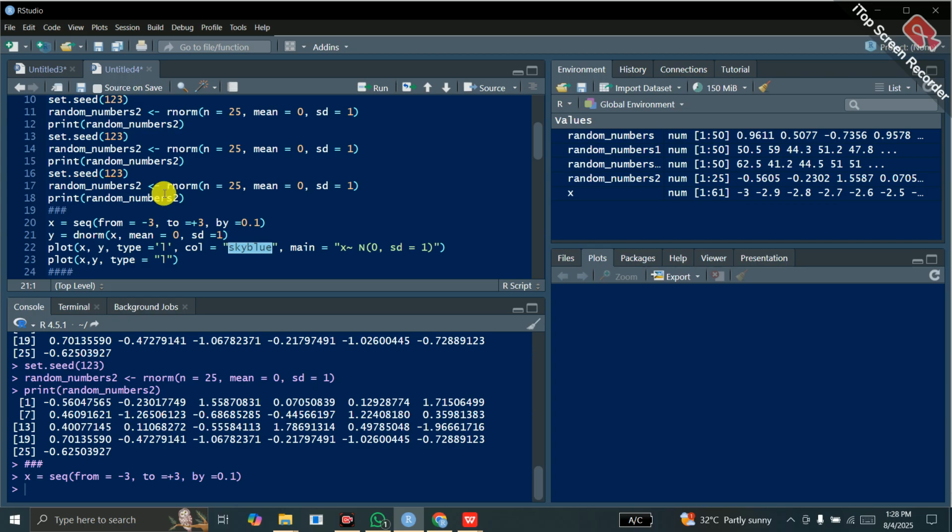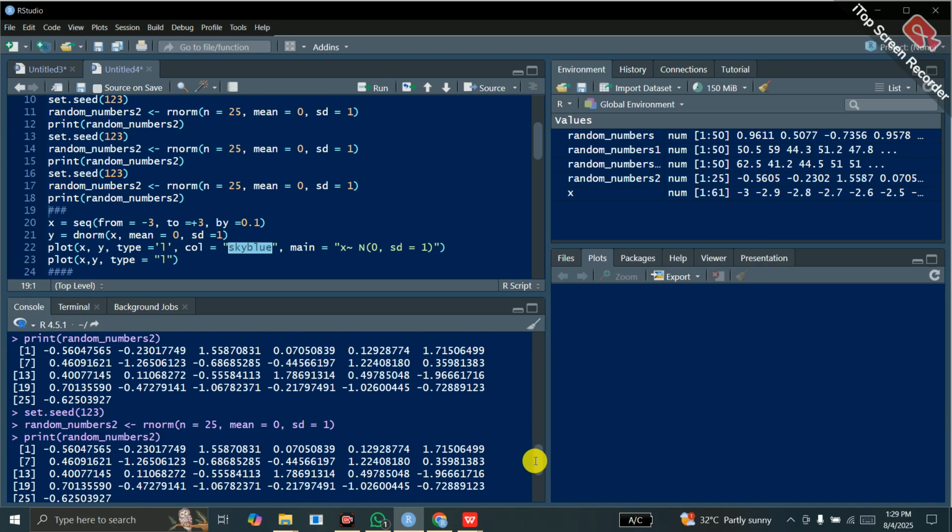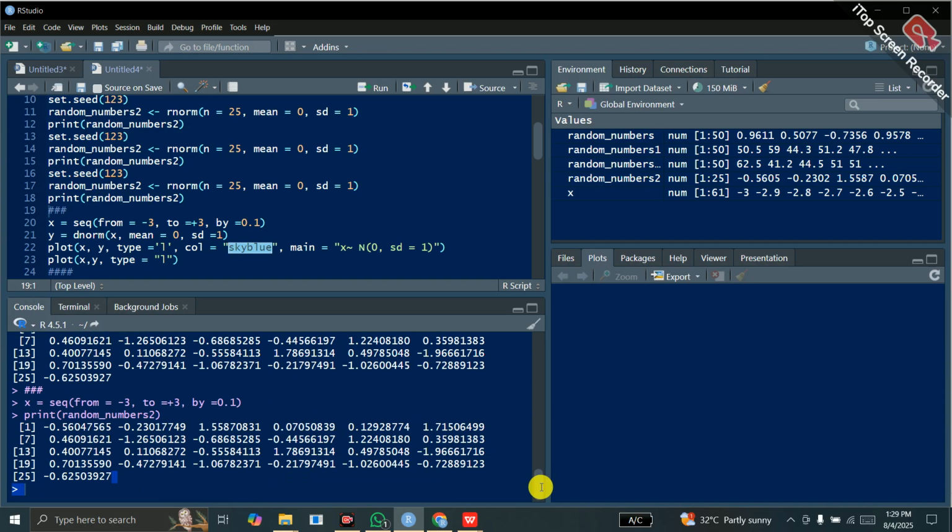So if I print, these numbers will be exactly the same that we generated before. If you look at these numbers, they are exactly the same, and these are exactly the same as these. So by using this command set seed, we will generate exactly the same set of random numbers.